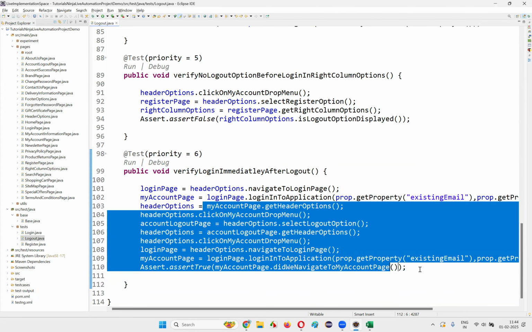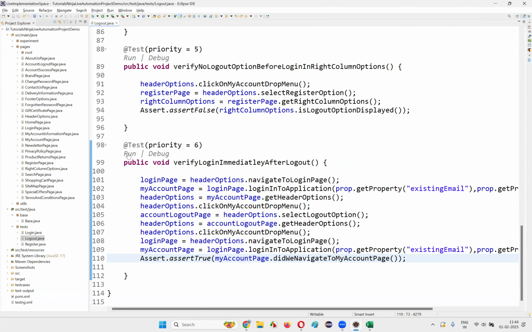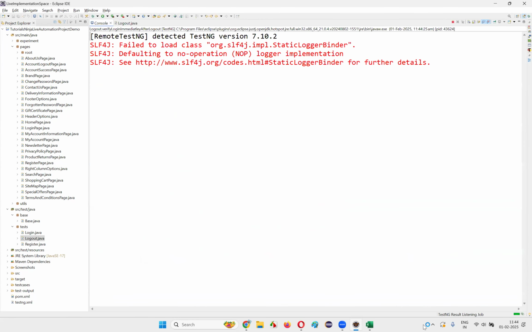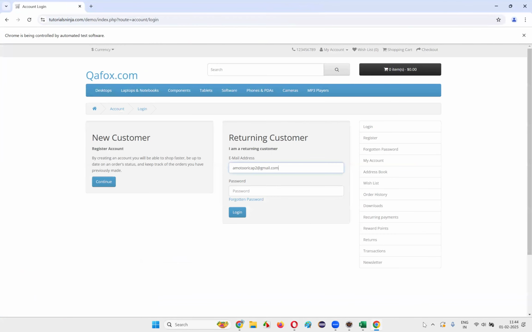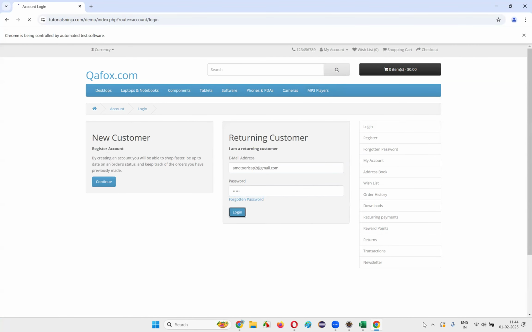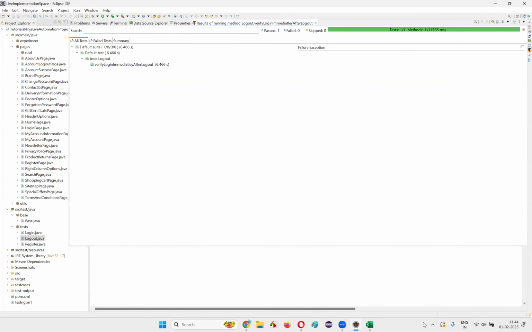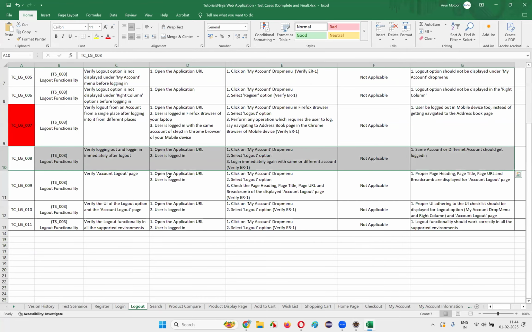So after logout, I should be able to log in again. Immediately also, I should be able to log in again with this process. Okay, run the test to see whether it is working fine or not. Let's see whether this particular thing is working fine or not. You see, it's working fine, perfectly fine, guys. The test got passed here. So verify logging out or login immediately after logout is working fine.